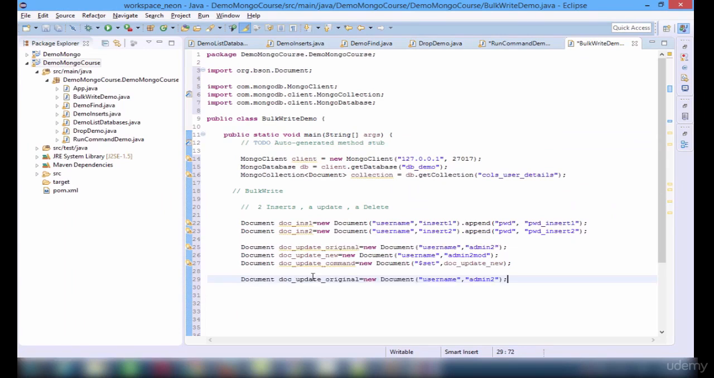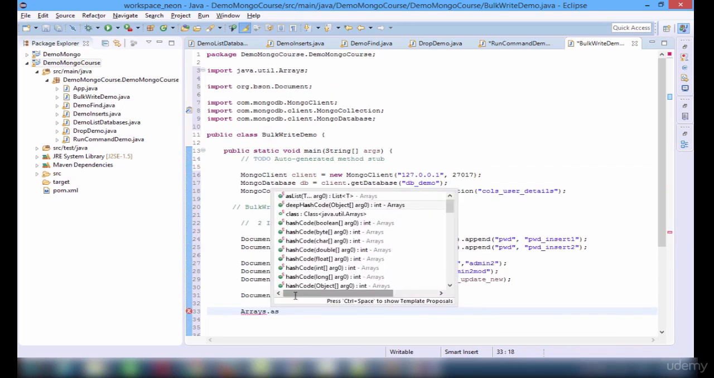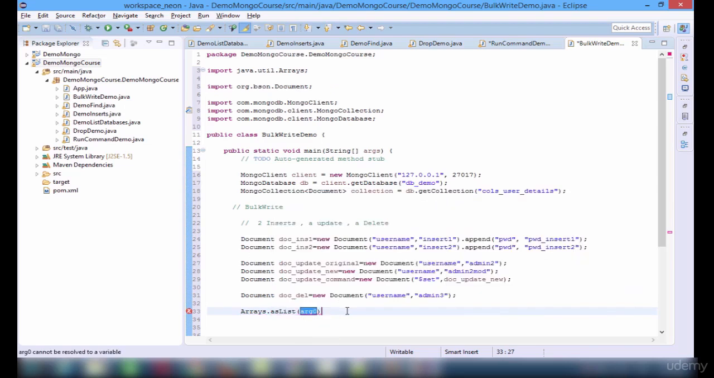And finally delete. Delete is going to be very easy. I'm going to delete this one, that is with admin3. Document delete. I'm going to delete this admin3. So we got two inserts, a single update and a delete in a bulk write.